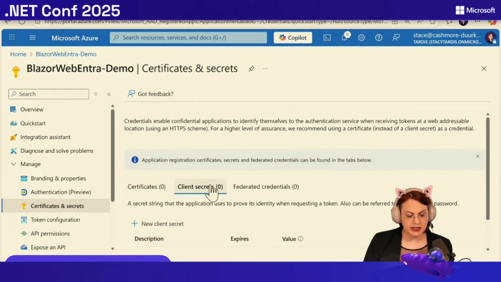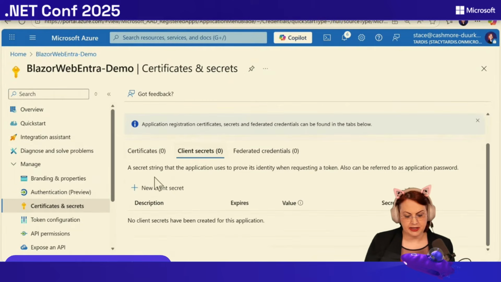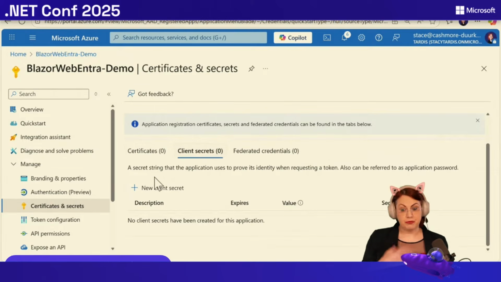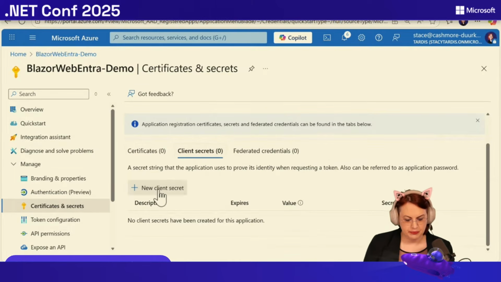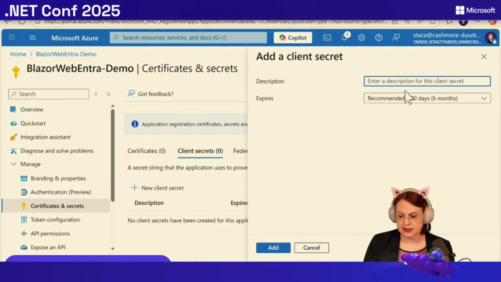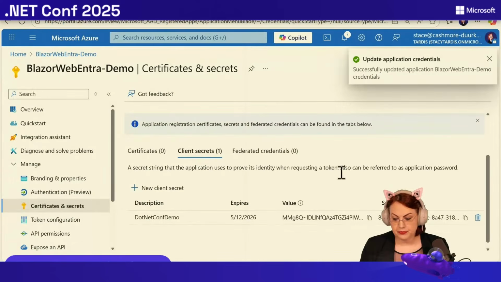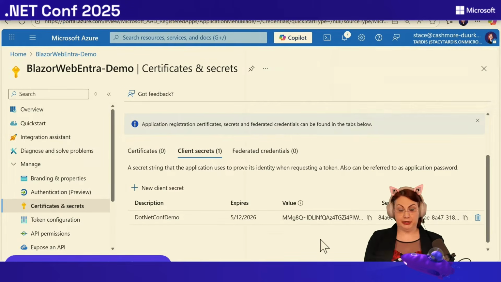Last thing we need is a certificate and secret. This is what we're going to do to prove that we can access this application. So let's try new client secret, and this is going to be, what is this? It's .NET conf demo. We're going to add our secret. We see the value here. You only see this once. Once you leave this page, you can never see this again. So make sure you note it down when you're doing this, or you're going to have to delete it and add another new one.